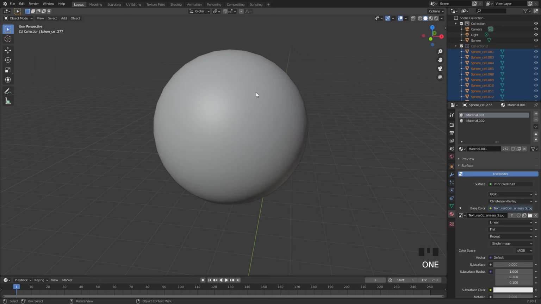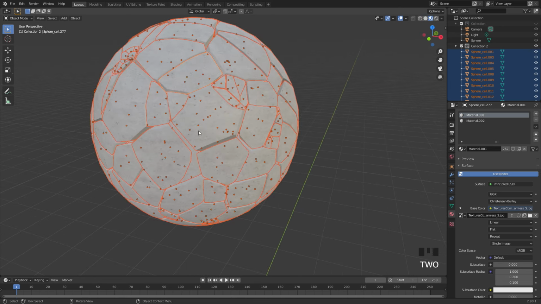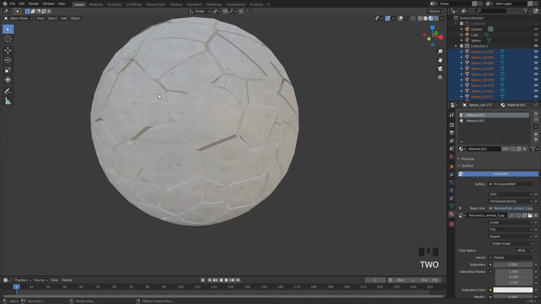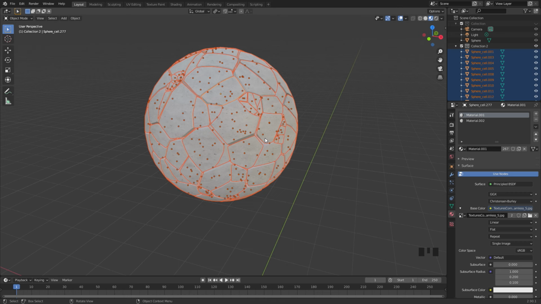And if we go over to collection 1, I'll press Z and go into material preview once again. We can see the texture is applied in the exact same position. So that is what we want. If we were to apply the texture after the Cell Fracture add-on has done its thing, the texture would not line up correctly. So that is why we need to do it at the beginning before we chop up our object.